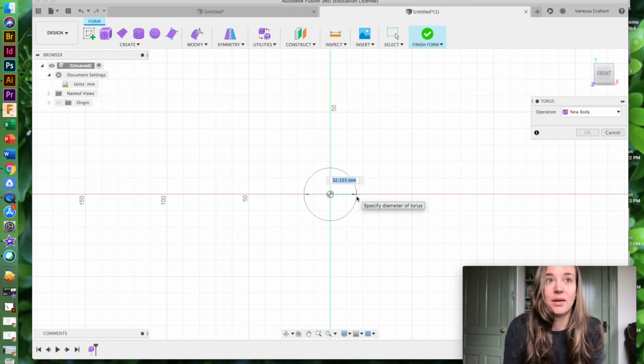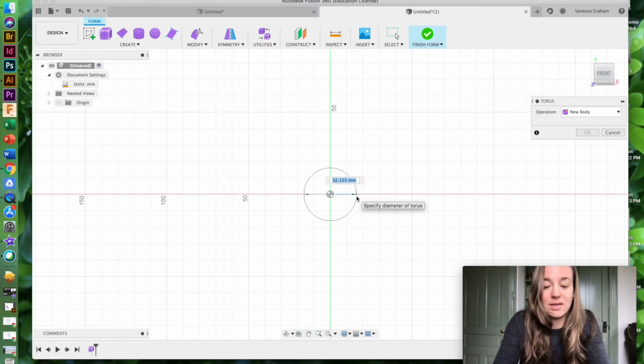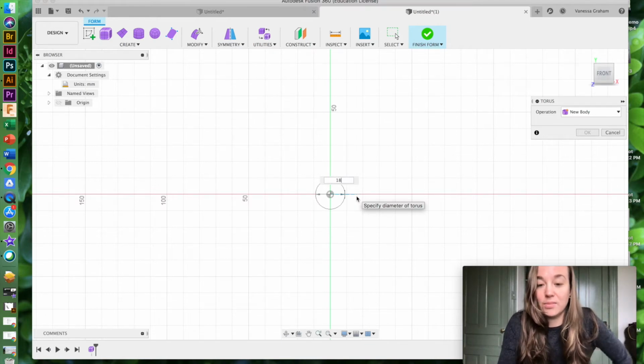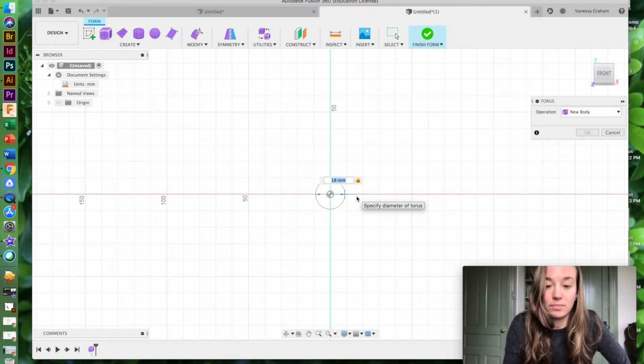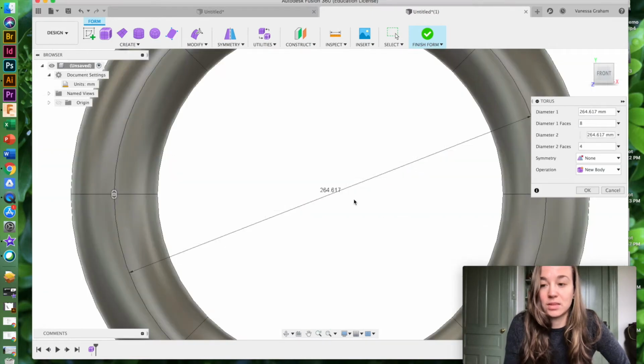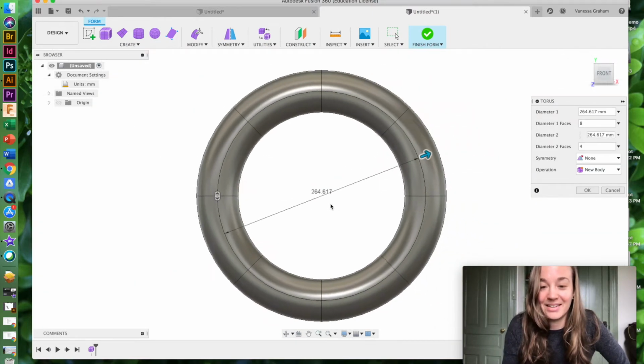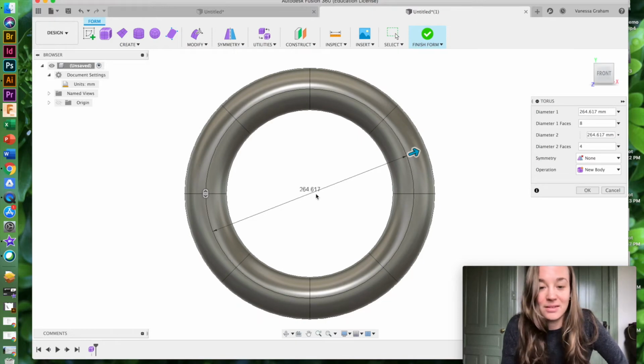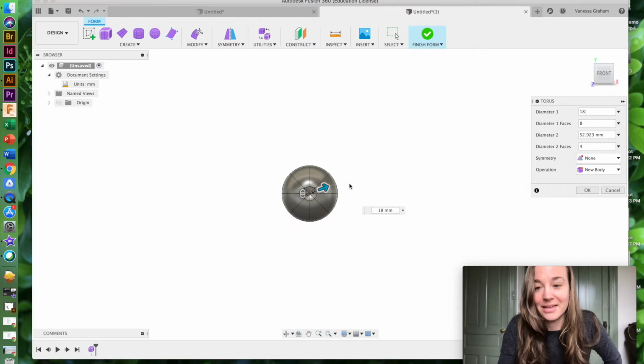If you don't know what ring size you are, go watch the how-to video in the resources section on how to determine your ring size. I already know my ring size and the subsequent diameter that ring size requires. So I'm going to do 18 millimeters. Oops, I do that all the time. I accidentally made it 264. So let's change that back to 18.